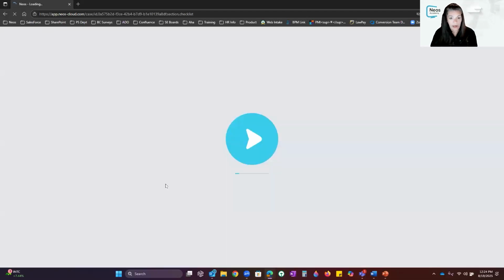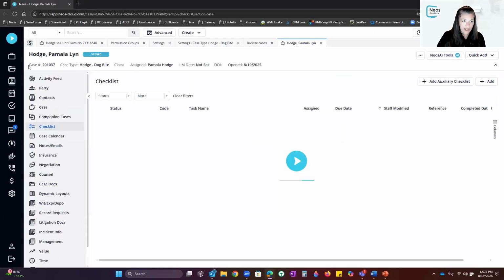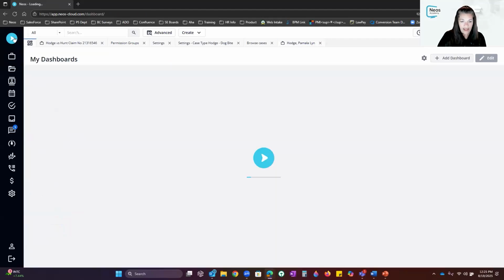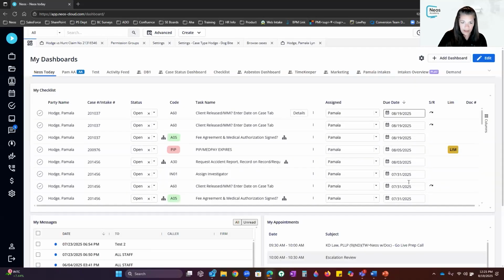Again, when I'm looking at my checklist, if I'm looking for a case specific checklist, I go here to my checklist. But if I'm looking for all of my cases, I can use my dashboard and it's going to show you all of the checklist items that are assigned to me with the due dates. Okay. You do have another option over here.